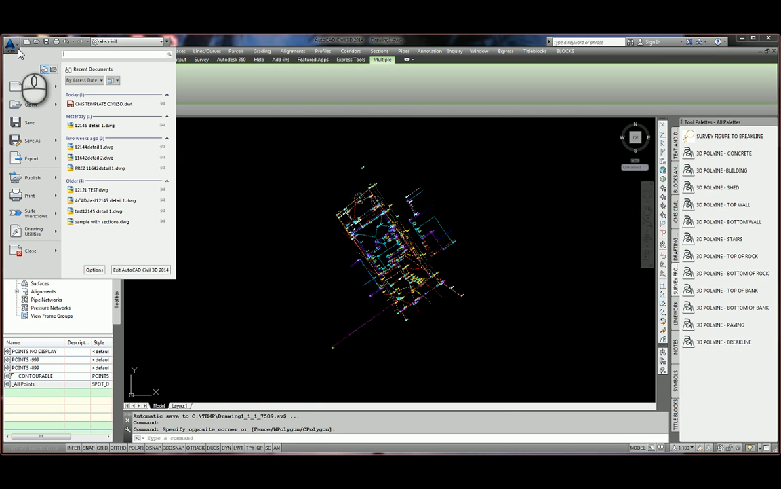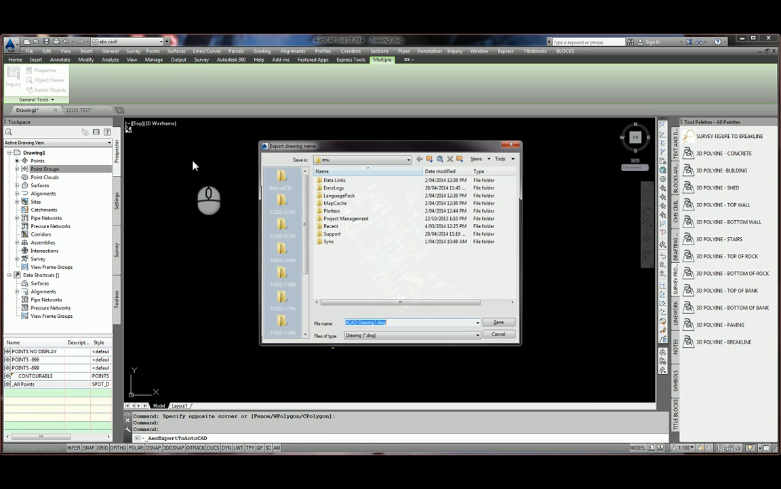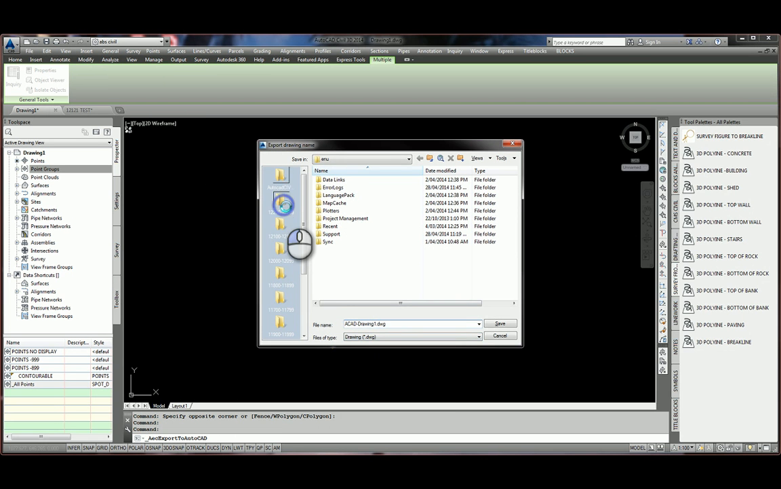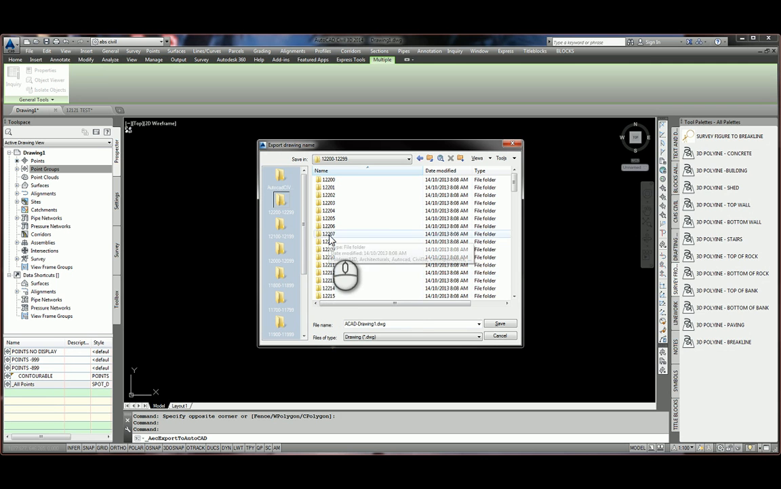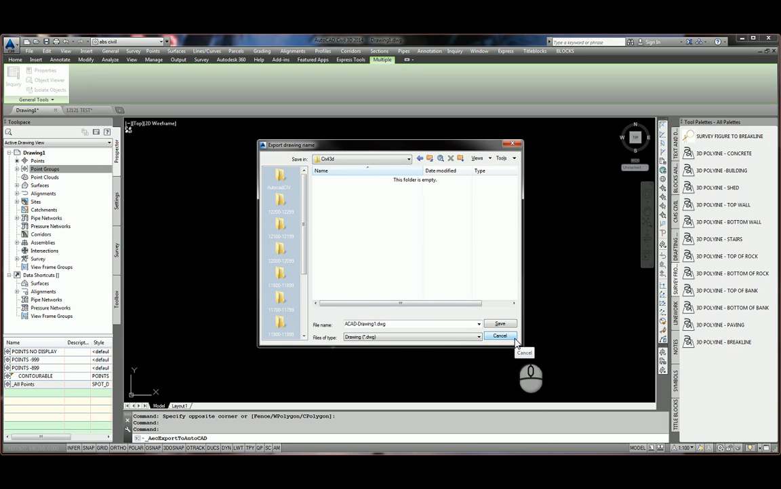Click on the Civil 3D icon in the top left-hand corner, go Export, DWG 2013, and then export that to the appropriate job folder for the civil, and press save. I won't do it for this one. But that should then give you the 2 tutorials and the process of running your fieldbook file, field to office procedure.